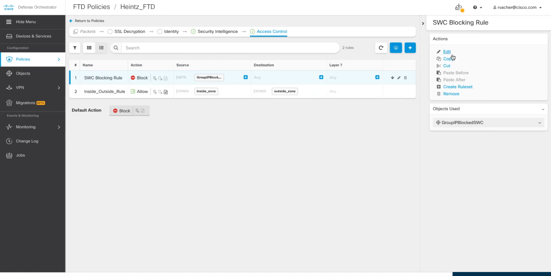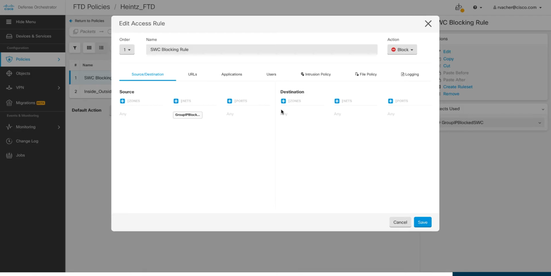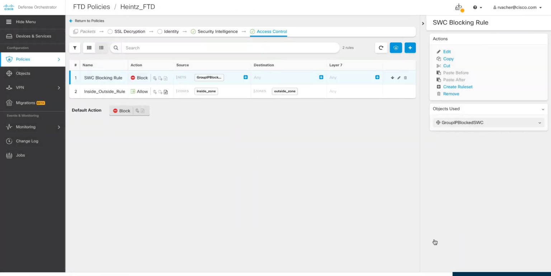So that's why here we have a policy called Stealthwatch Cloud Blocking Rule. And as you can see inside, as part of the source is that group of blocked IPs that we have here, with the action of obviously blocking.